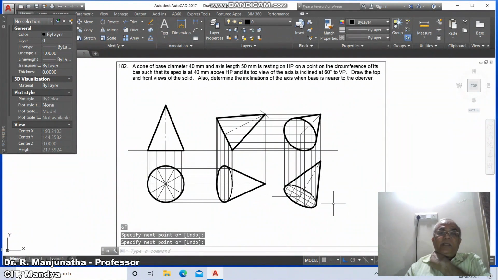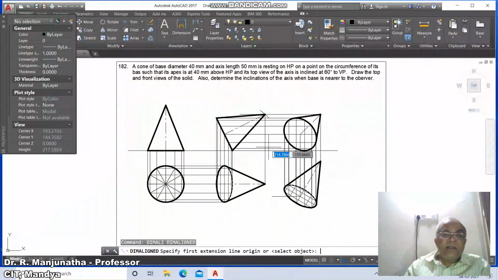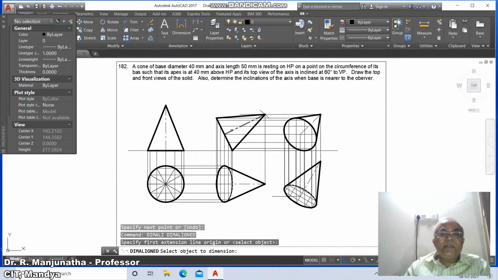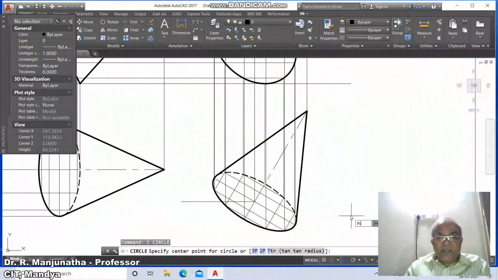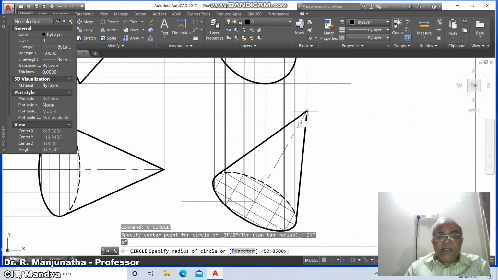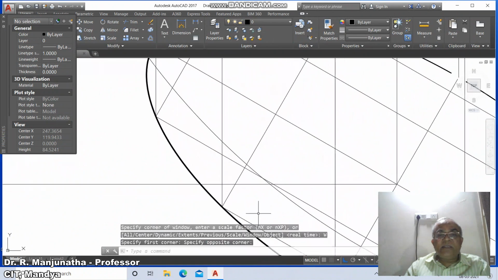Now we need to take the true length of the line. So the true length of the axis, the inclination of the axis with reference to the base reference plane. So here, as the axis is parallel, we go to dim aligned, select this line and you take this dimension which is 50 mm. So then go to circle, take int of this and take the radius as 50. Then here it will cut the axis at this point.